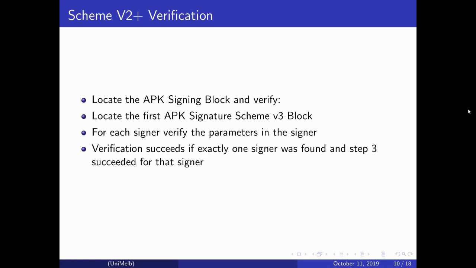In the verification, we first locate the signing block. Then we check if the version 3 block exists. If it is the case, then we proceed to verify the signer in the signing block. The verification succeeds only if the signer succeeds in the previous step, and it is the only signer. When there is no version 3 block, then we fall back to the version 2 scheme verification procedure, which is similar to scheme version 3.